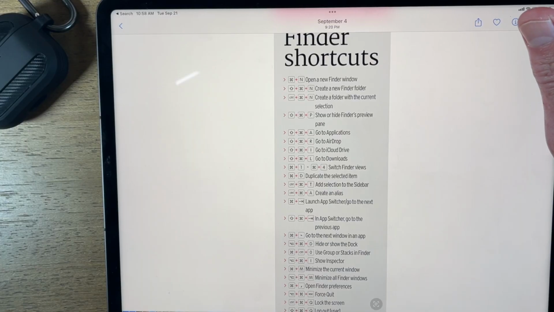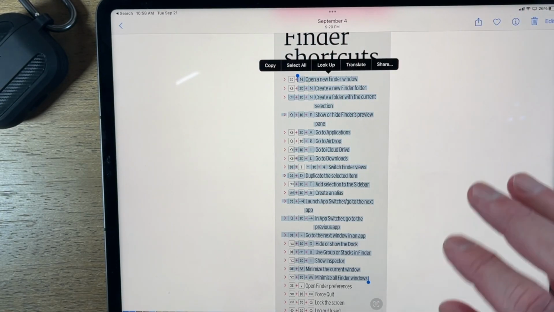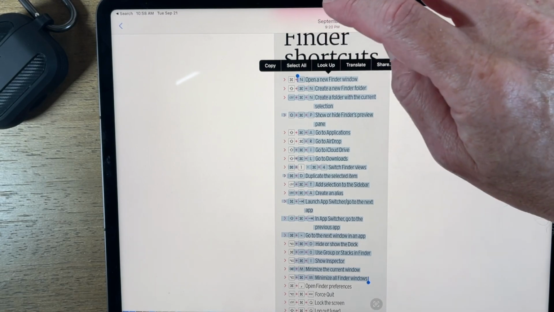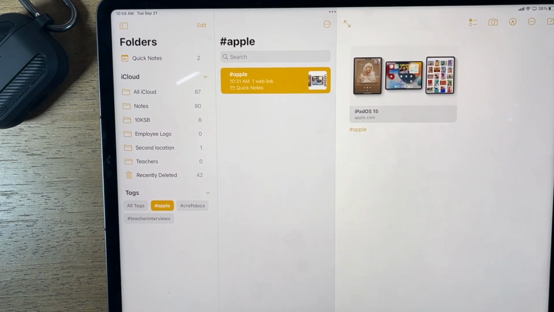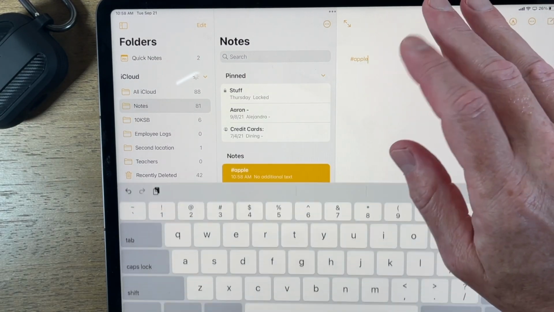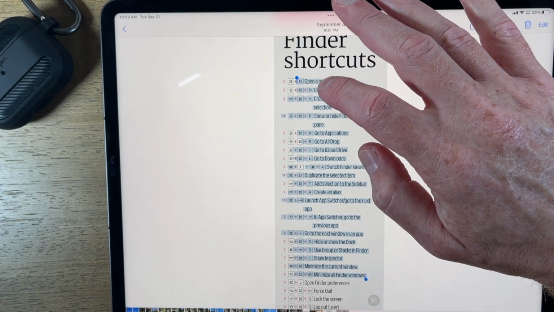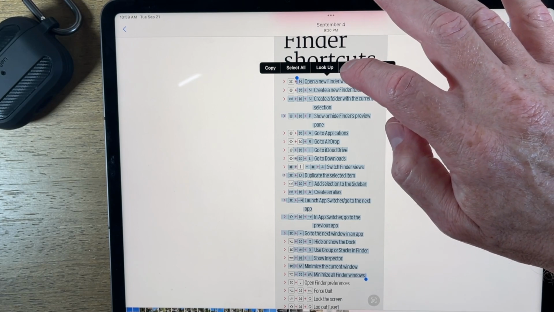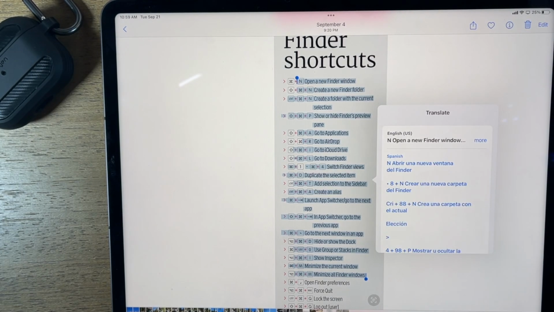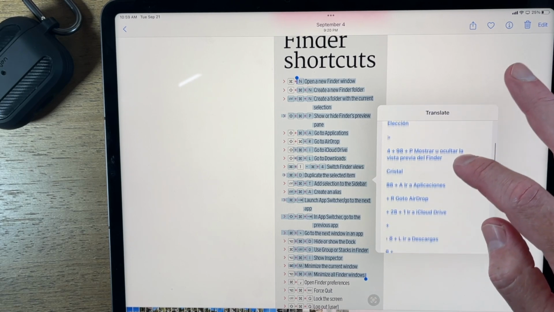So this is a screenshot I took from a magazine, and what we can do is press on the text, scroll down, and your context menu comes up, you hit copy, and then we can copy this text into a new note. The other cool thing with Live Text is you can actually translate it on your device. If you press on it, hit translate, it's now going to translate all this stuff into Spanish.